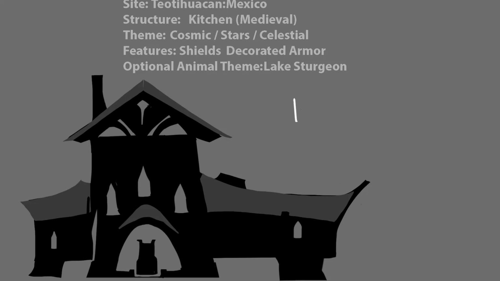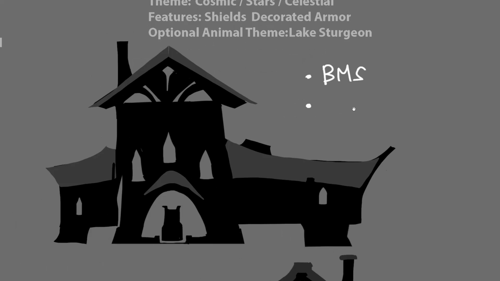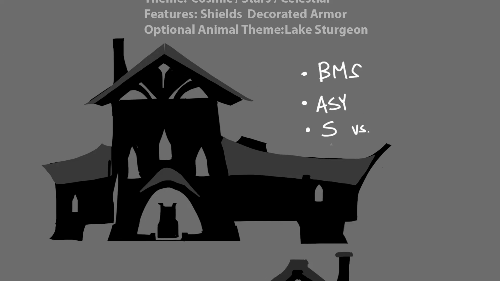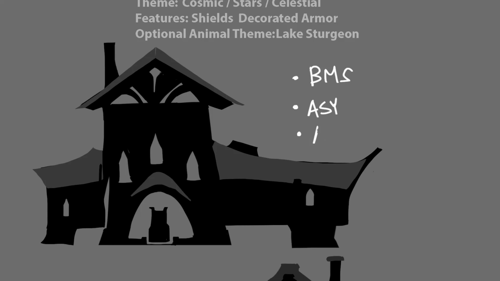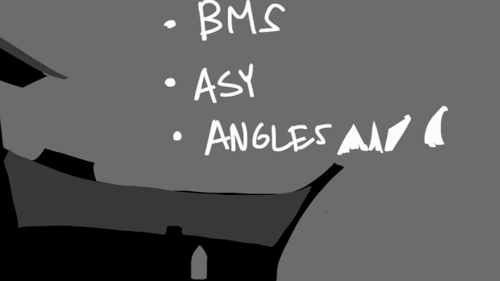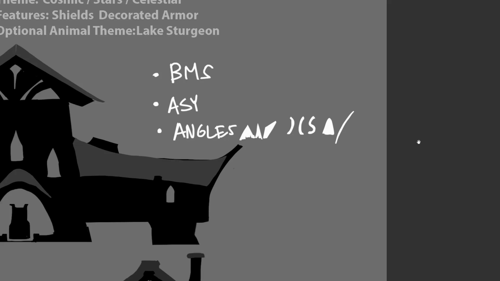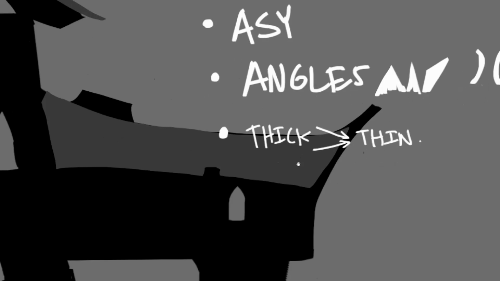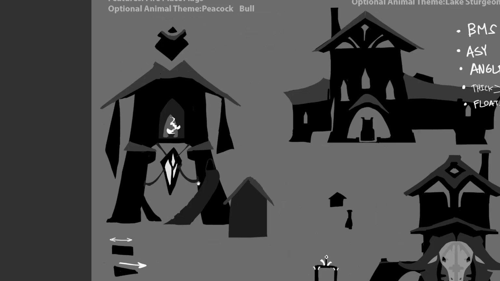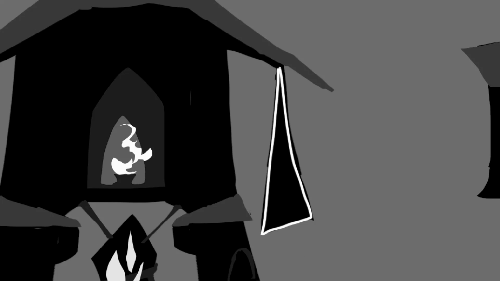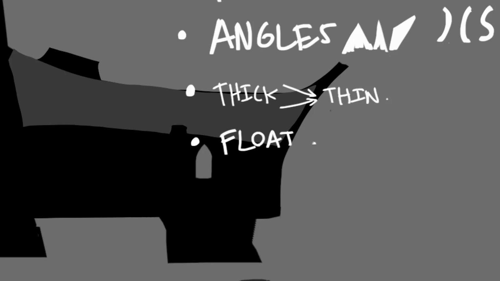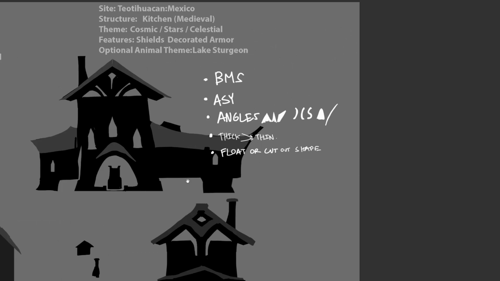Now there's some things that I think about when I think about making an interesting shape. The first one is big, medium, small. Second is asymmetry. Third is hard angles and soft curves to complement each other. After this, it's thick to thin, so that your shapes kind of create a direction and flow through them. And lastly, floating shapes or shapes cut out. You can lighten your shapes up or add visual interest on the inside.